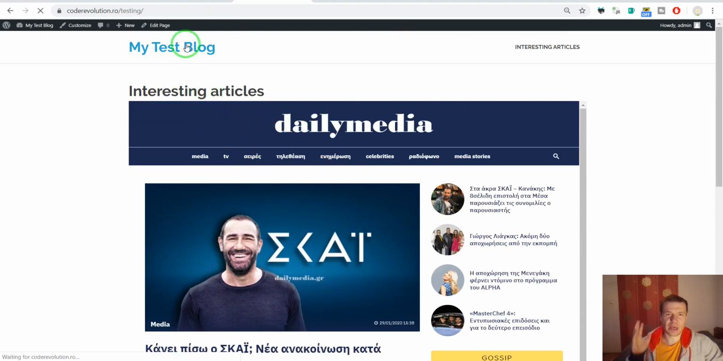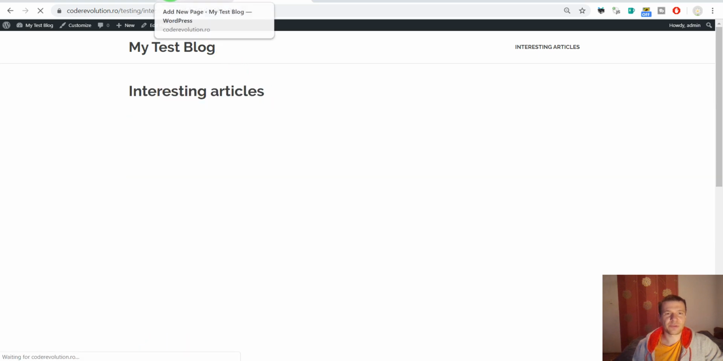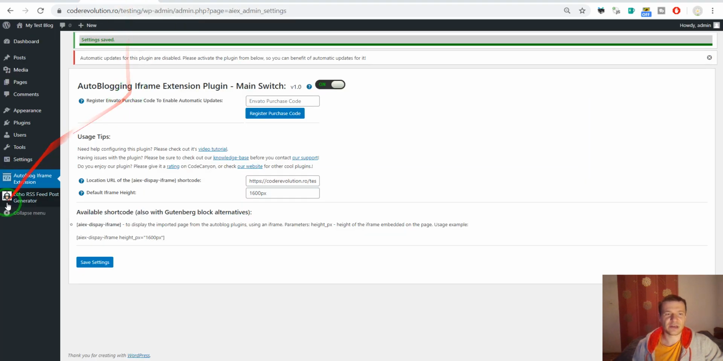Okay, so I hope I was able to tell you how this plugin works. And also, let me show you what settings you will have in the plugin settings. So keep in mind, this is the most important thing. If you set the URL of the page where you set the shortcode, the plugin will start functioning.